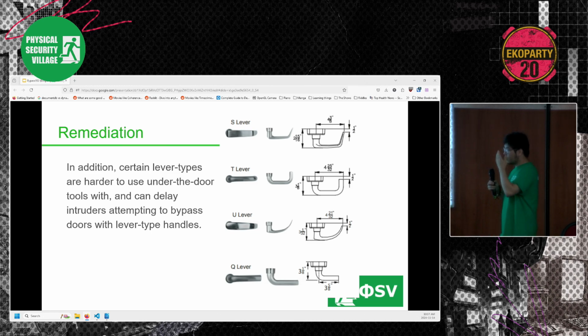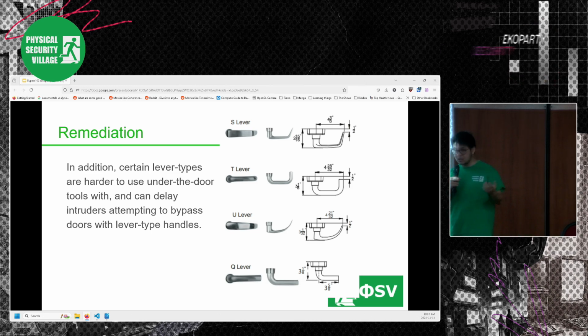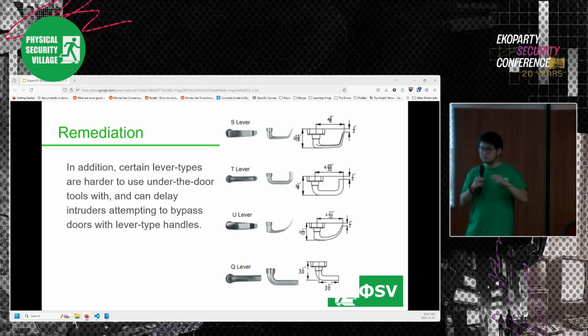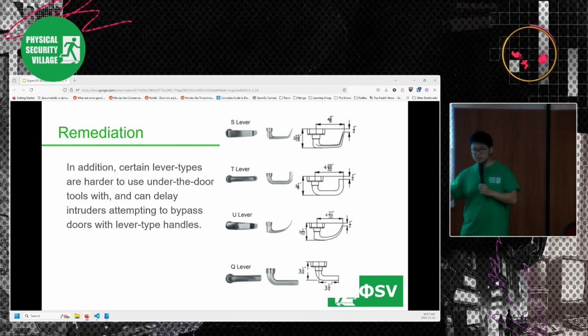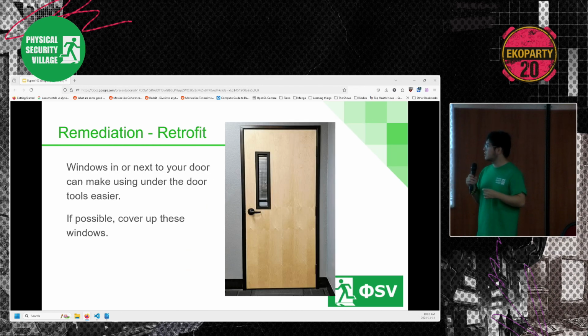Also, as I mentioned in the last presentation, depending on the type of door handle, some of them are easier to bypass than others. The Q lever is one of the harder ones to bypass, because it's easier for the under the door tool to slip off.